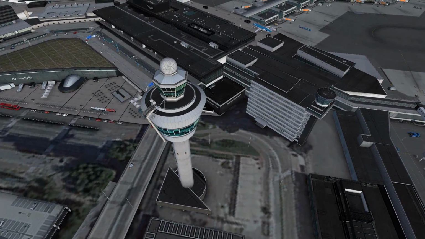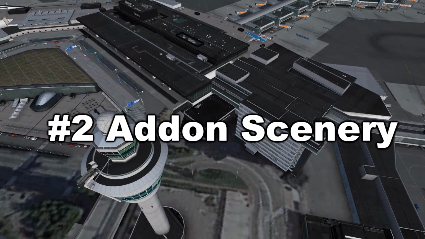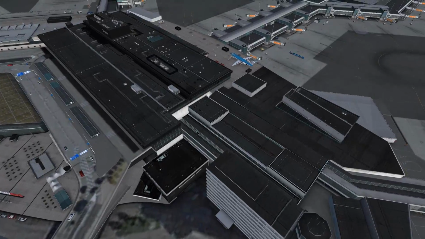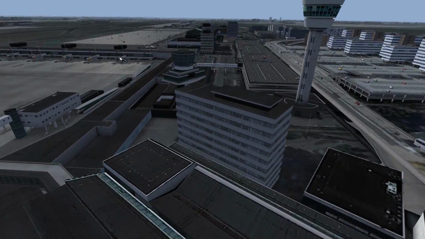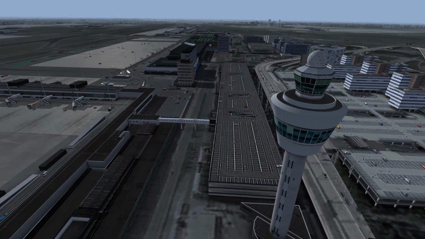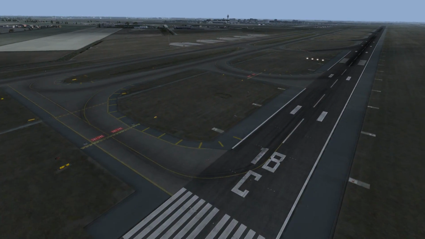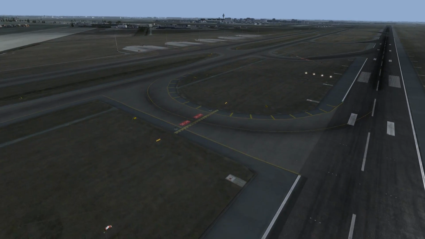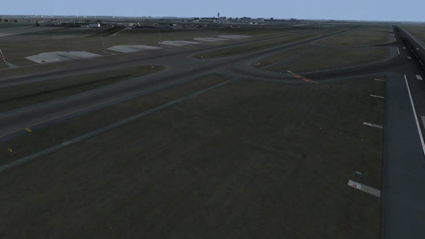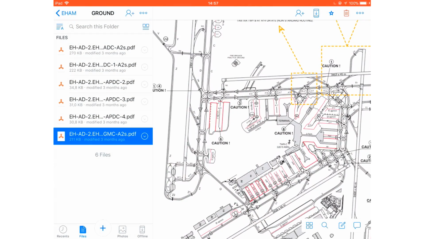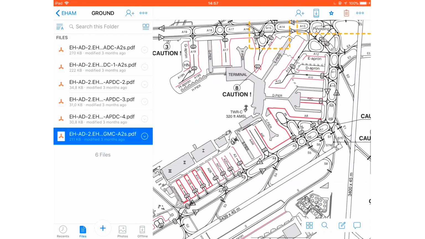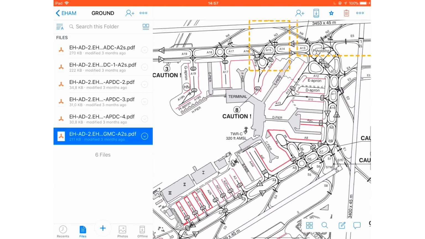Another type of important add-on is add-on scenery. Now, you might imagine that if you're using an old simulator like FS2004, over time airports will have changed, okay? If you're using newer simulators like FSX Steam Edition or Prepared, the airports will probably be a bit more accurate to the real world. But airports are dynamic, they change over time. And that's why it's good to have some add-on airports, okay?